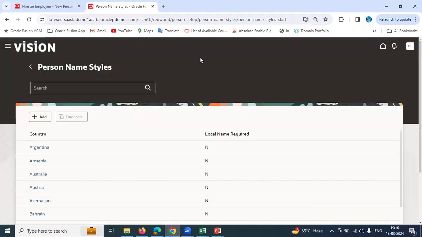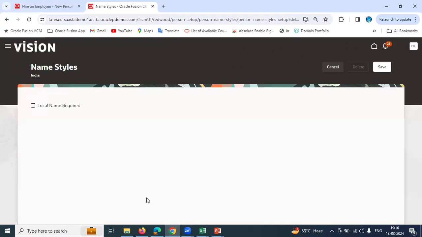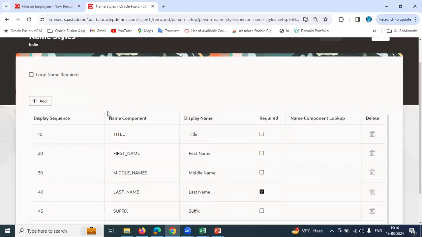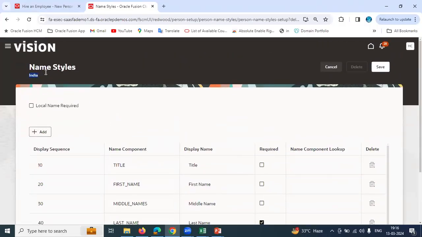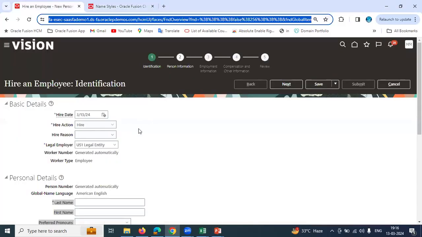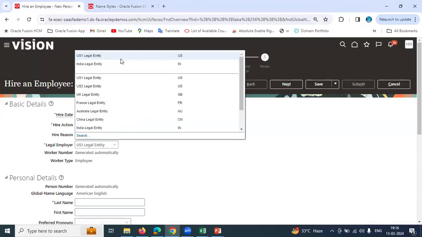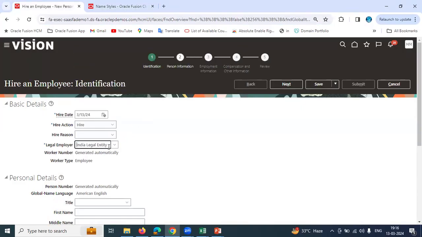All countries you can see. Now search for your country. Let's say India. The country came. Click on that country. So you can see what fields will be coming for the country India in this application. See, these are the fields that we are seeing. Let's suppose you are hiring an employee in an Indian-based company. Again, it's not about the legal employer in which you are hiring. It's about the country in which we are hiring the employee.